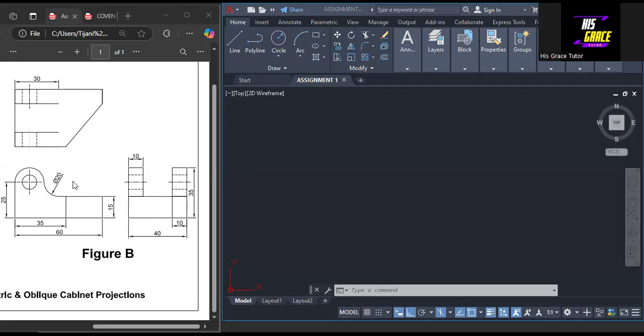These views are given in third angle projection. Here we have the front elevation. This is the top view or the plan, and this is the right end elevation. We are going to put this part together to produce its isometric view, making use of AutoCAD.